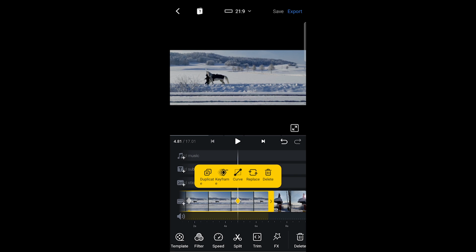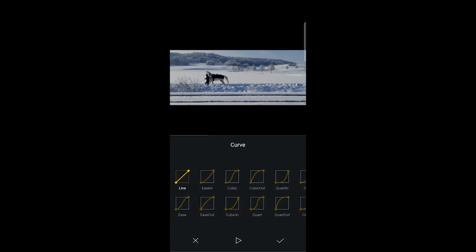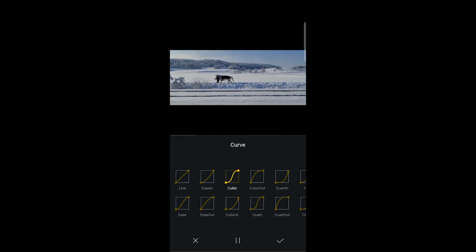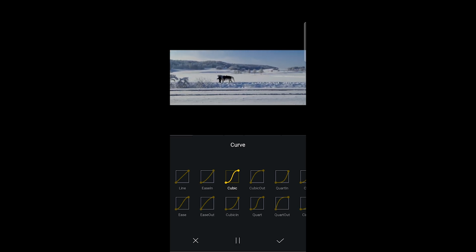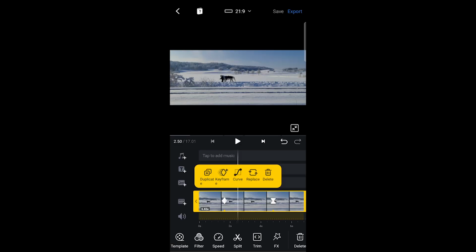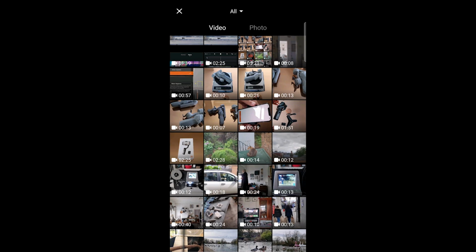Once you have 2 keyframes, you can add a curve. This makes the animation change speed during the action, depending on the curve you choose. For example, if you want the zoom to start slow, then speed up, and then slow down as it comes to the end. The reason to use curves is that they make your animation look less robotic and, for that reason, more professional.